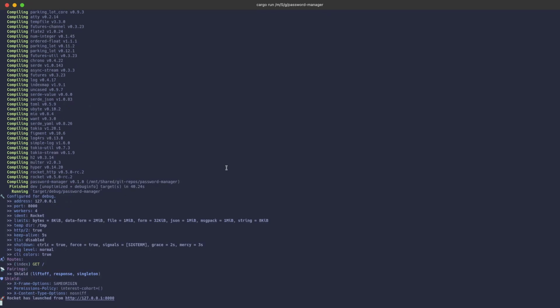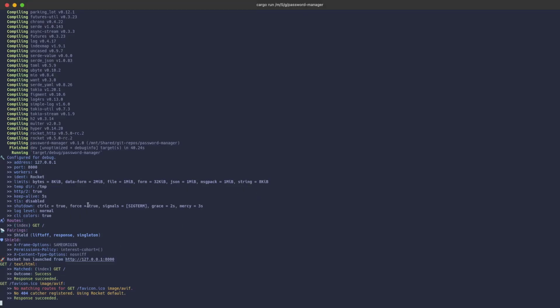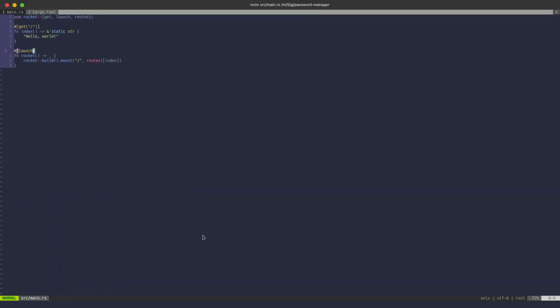So this is what Rocket looks like when it starts up, and I guess we're just going to go directly to this link. You can see that we have the Hello World program running, so that's great. Let's stop that and go back in. As you can see, it's pretty simple. It has a lot of great macros, so all you have to do to make a new endpoint is just write a function that returns something, and then just to start it up, we just do launch right here.